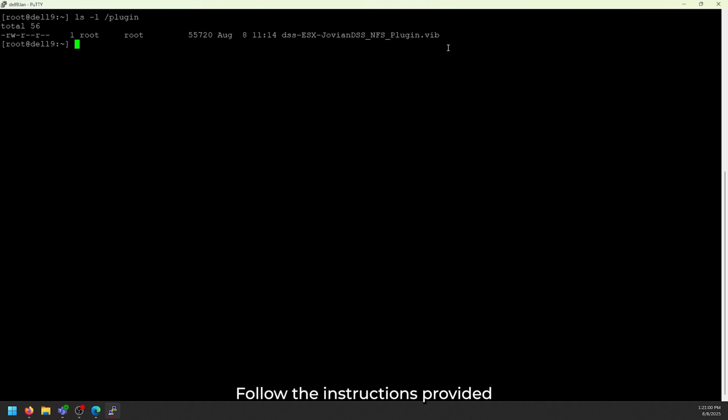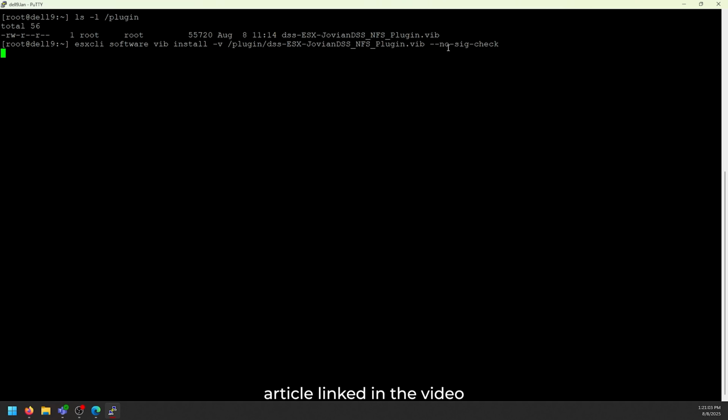Follow the instructions provided in the knowledge base article linked in the video description to download the plugin file. Once downloaded, upload the VIB file to your ESXi host. SSH into your ESXi host and run the following command.